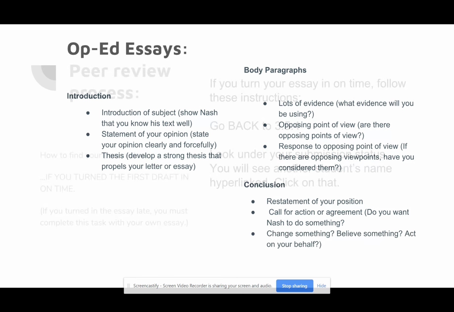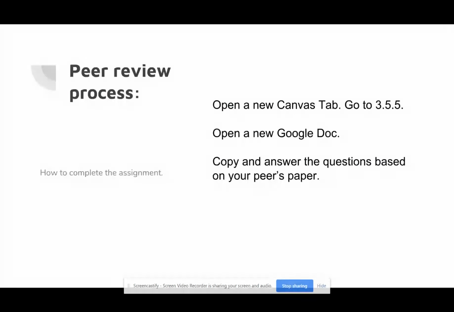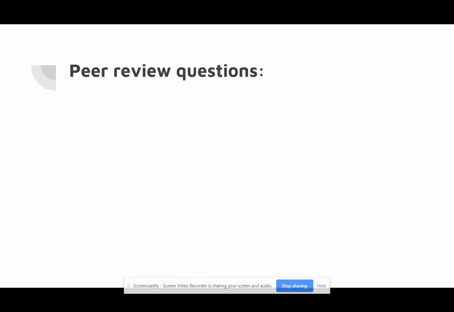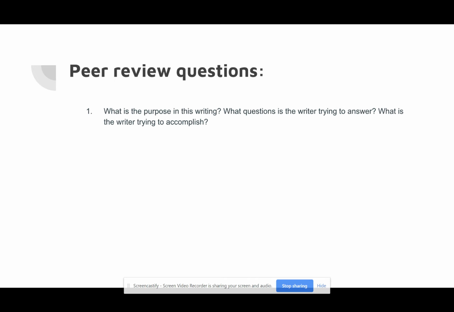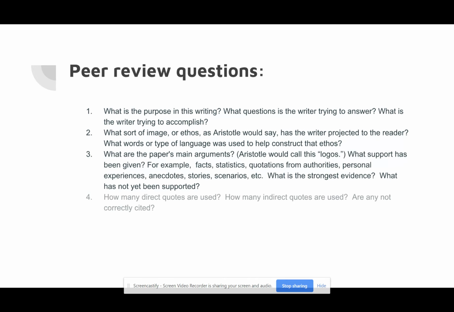And then finally, peer review. I've included these slides for you because I guess they're helpful. We still get new people coming in, so if you haven't been through the peer review process before, it can get a little confusing. So you have these slides. For the peer review, here are the questions that you're looking at. What is the purpose in this writing? By the way, if you don't get a peer review, what are you supposed to do? Read and review your own paper.